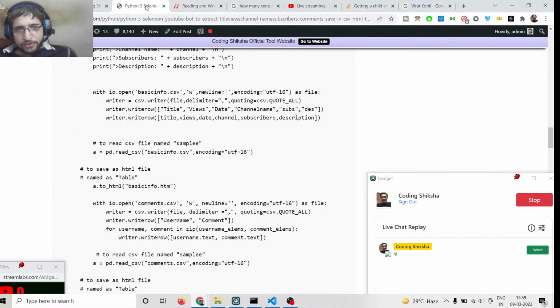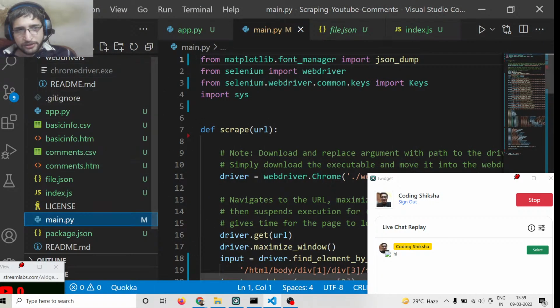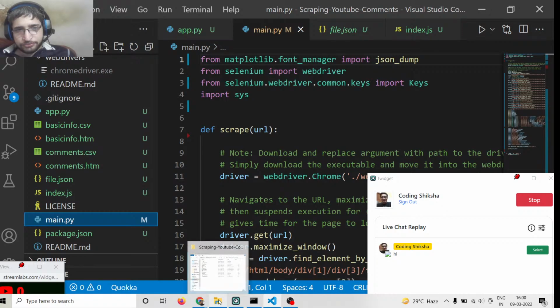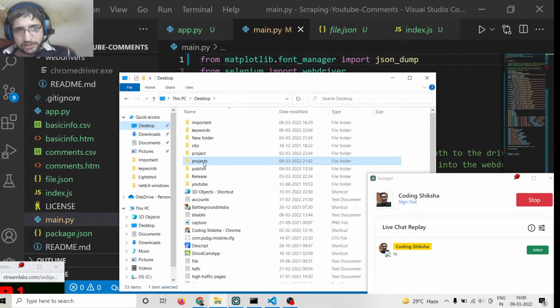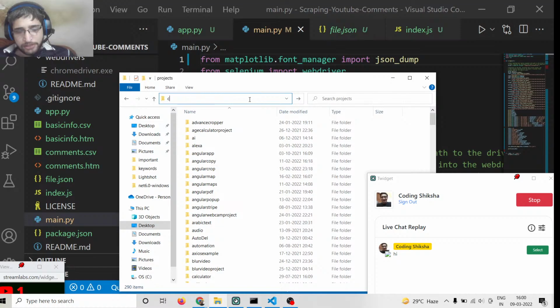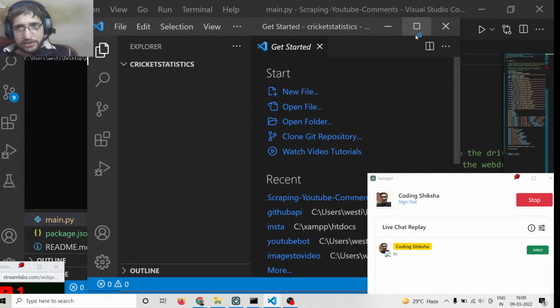So first of all, what we need to do is write the script. Let me create a new folder right here inside my desktop directory, inside projects. I will call it cricket statistics. I will cd into this and open it inside the Visual Studio Code text editor.